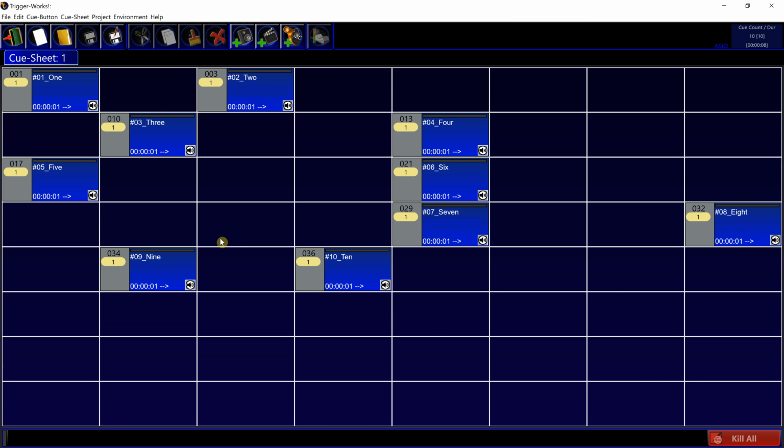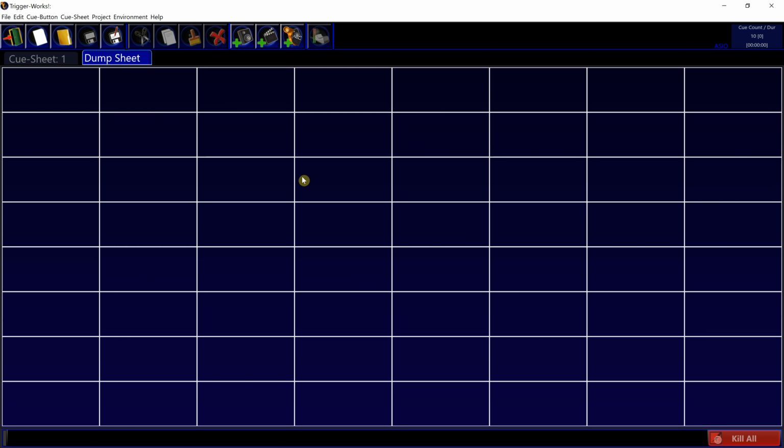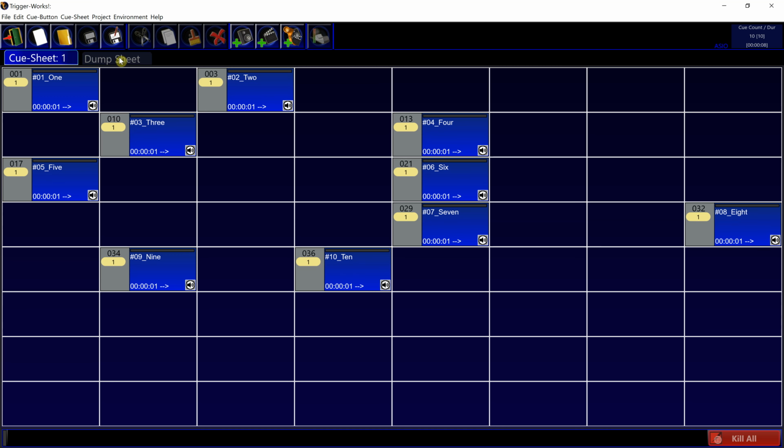If we want to add a whole entire cue sheet, then we go to the tab bar, we right click or control click if you're on a Mac system, and click on new cue sheet and give the cue sheet a name. We may call this dump sheet, and there we have a new cue sheet added with the appropriate number of grid positions.